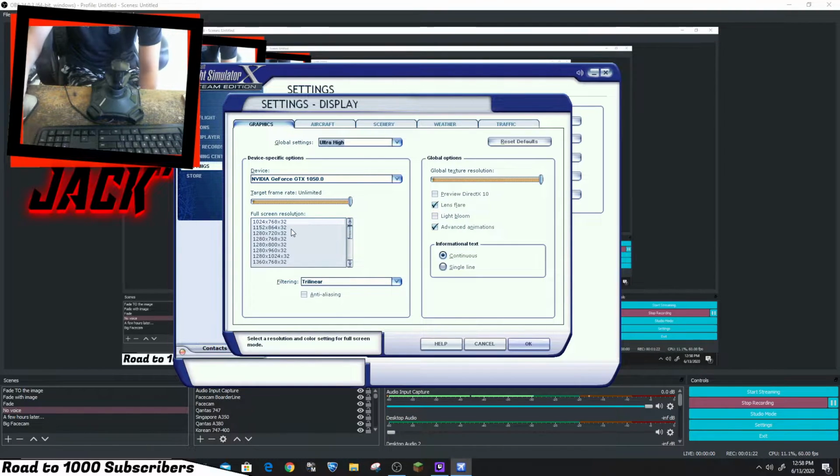Yeah, this is it. So what you're going to want to do is select what your screen resolution is. Mine is 1080p, so I do 1920 by 1080, and I'm just going to click that. Target frame rate, you should just put that on unlimited. If your computer can't really handle that, put it on like 60 or whatever it can handle. You're going to want advanced animations on and lens flare on, but this stuff you can just mess around with. You just want advanced animations on. Global settings ultra high, all that.